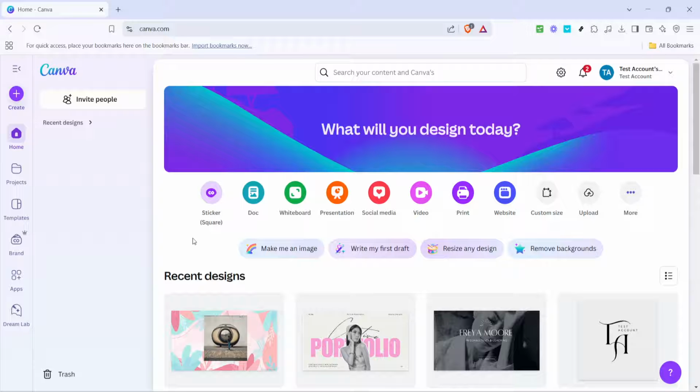To kick things off, let's sign into your Canva account on your favorite browser. Once you're logged into Canva, direct your attention to the top right corner of the screen. There you'll see an icon that looks like a gear, which is the settings icon. Click on this icon. You're entering the settings area, which houses all the personal information for your account.